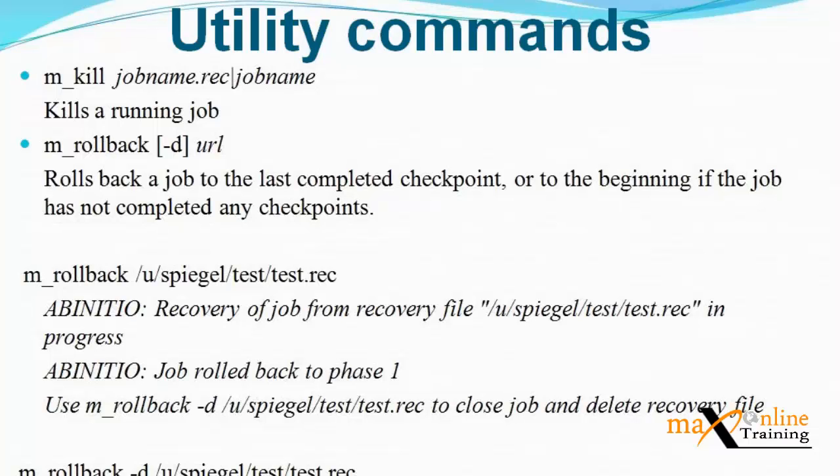And this recovery file will be created during the execution, and once it successfully executes the graph, this recovery file will be automatically deleted by Ab Initio, so you will not be able to see it. So what is the usage of this recovery file? Ab Initio uses this recovery file so that it will be able to restore the execution to the previous checkpoint. It will be helpful during the recovery.